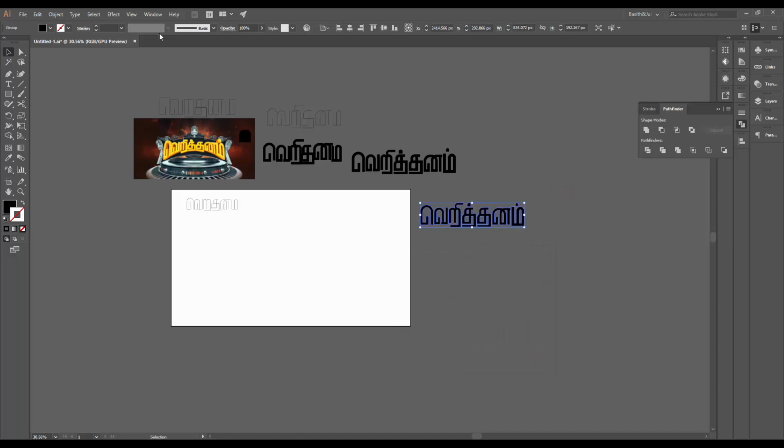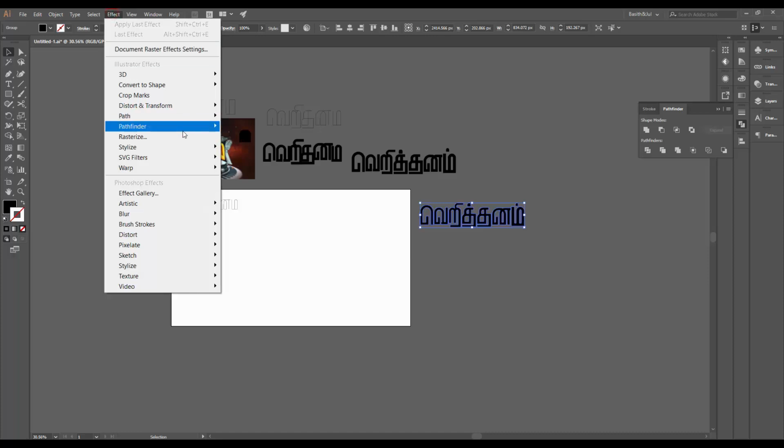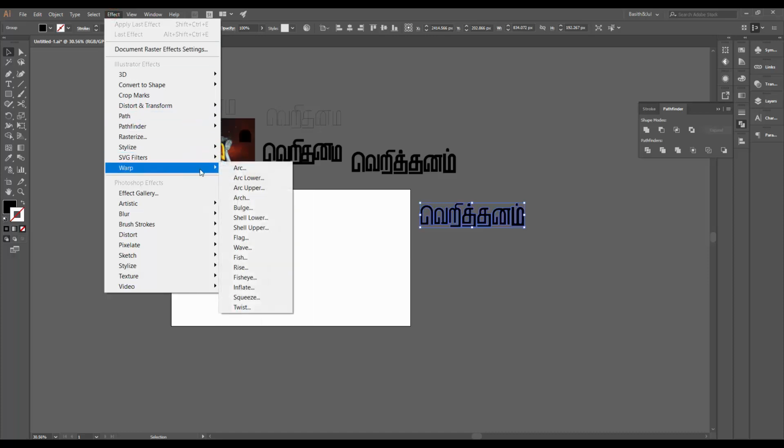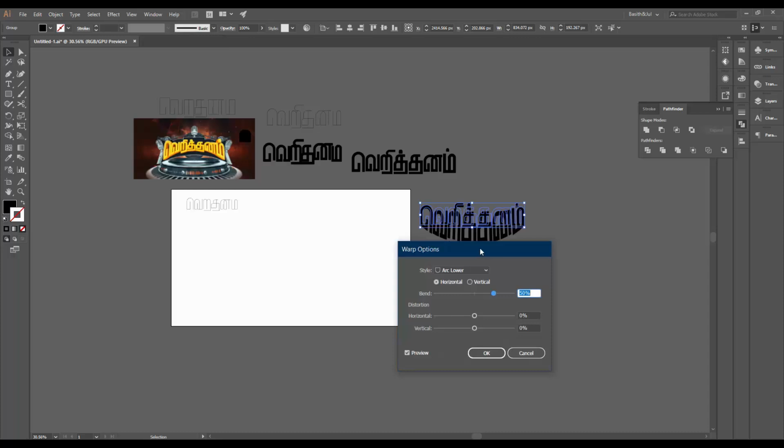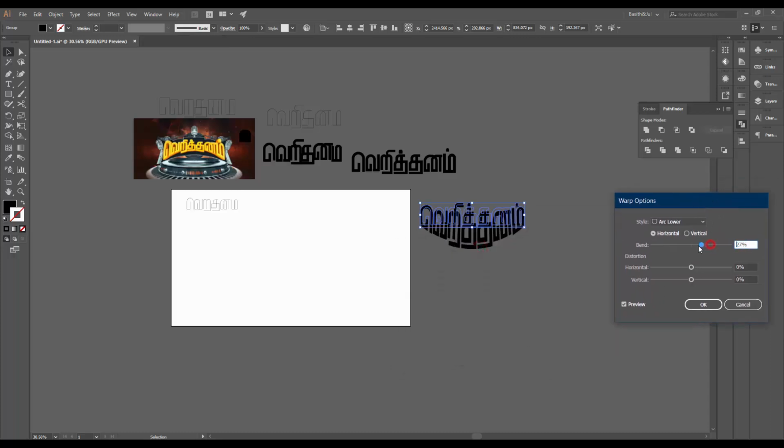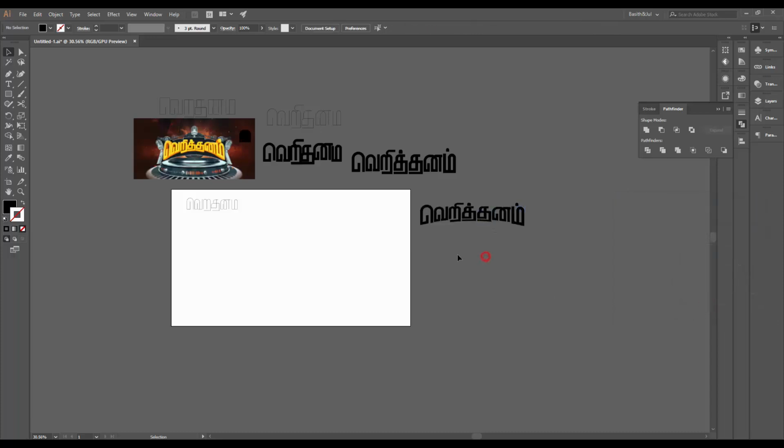I'm going to select the letter. I'm going to use the effect warp and arc lower. I'm going to use the value of negative 15 and I'm going to press OK. I'm going to select the letter. I'm going to drag the letter like this.